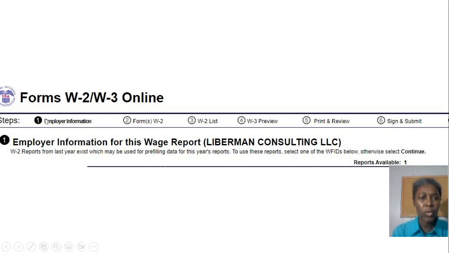So it's going to pull last year's report for you if you filed last year with Social Security Administration. If that's your first year, your page might look different. So when you get to your business information page, it's going to show the W2W3 that you filed last year. It's going to show that, and pretty much is trying to pull information from that one to pre-fill W2 for you for this year.